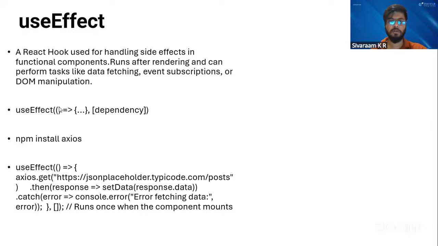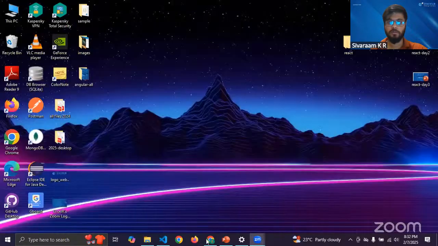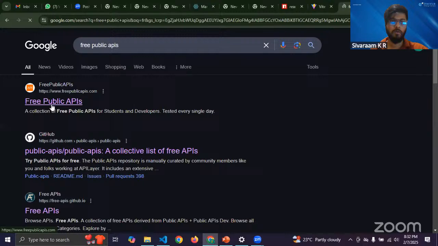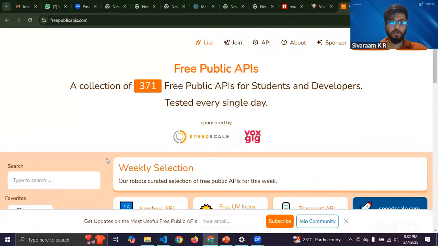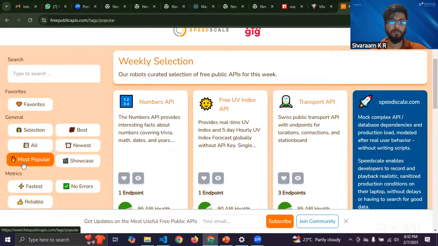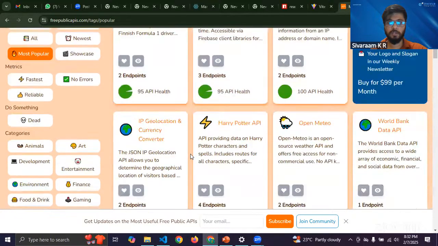Now we will see how to fetch the data from the backend using useEffect. Okay. So for that, I want you guys to go to your Google Chrome, and then here search for free public API. Once you search this, go to the first link. If you have some backend, you can connect with the backend. Since I don't have the backend, I'm using free public APIs here. So in the selection, click on most popular. So let's see some cool APIs which we can use in our application.